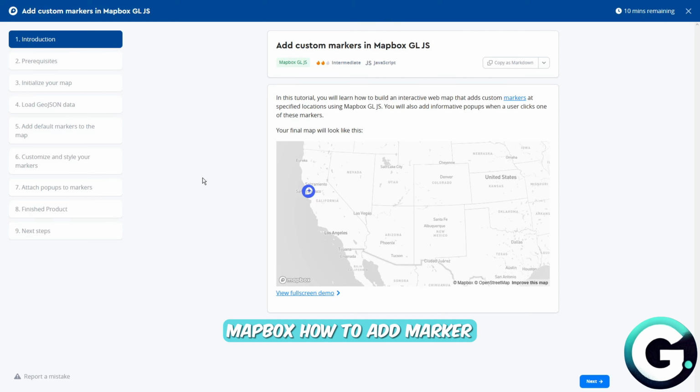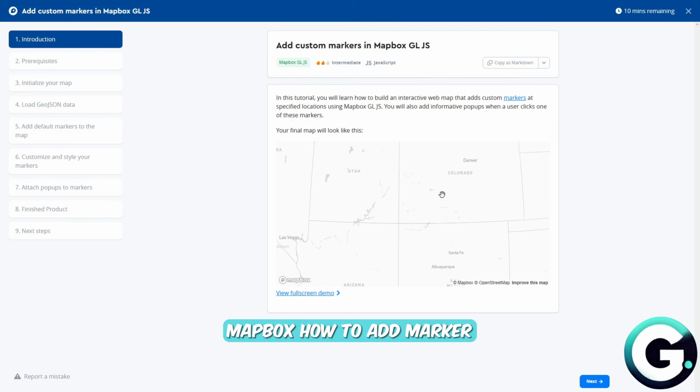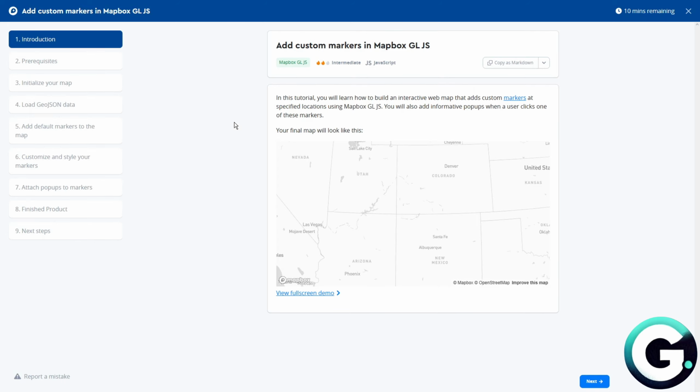How's it going, everyone? In today's video, I'll show you how you can add a marker in Mapbox. Now, it's going to take a bit of a process, so just go ahead and follow along.